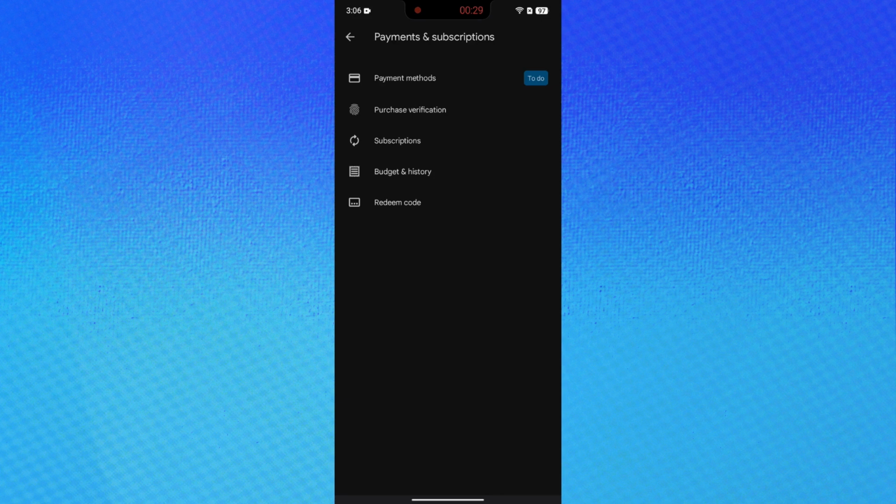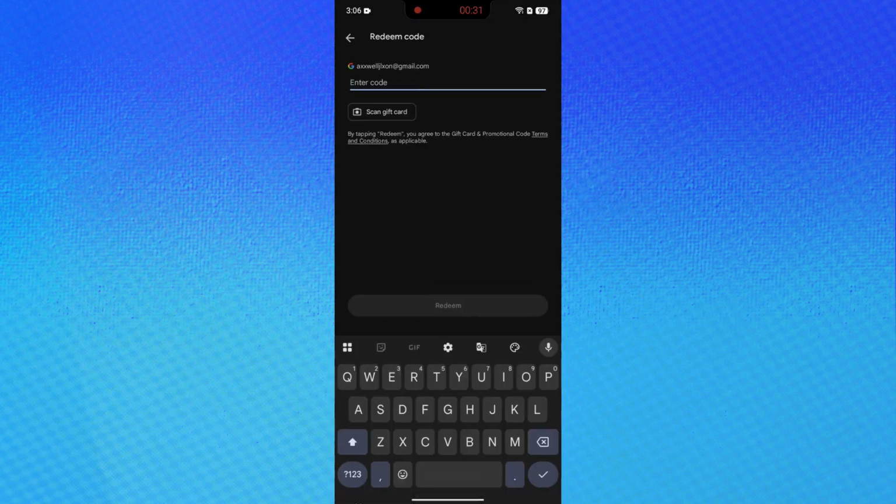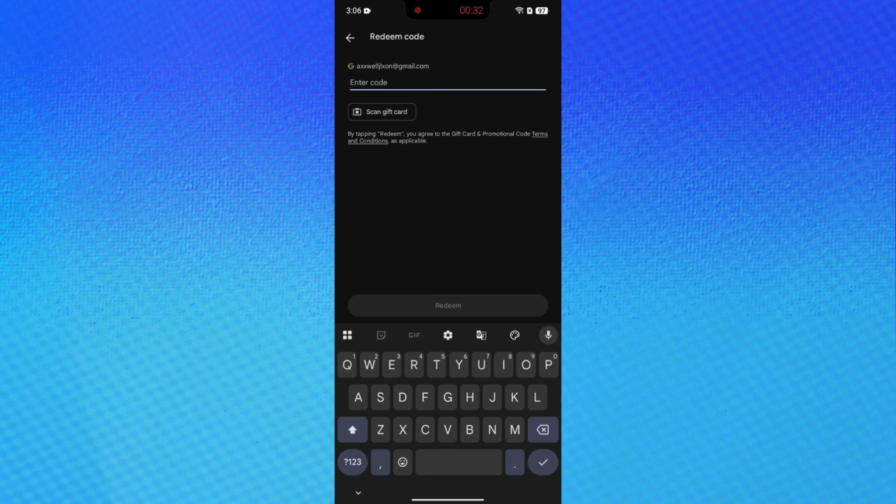If you don't immediately see it, take a moment to scan the menu carefully, since the layout can look slightly different depending on your device or app version. The wording should still be very similar. Now enter your promo code or gift code into the field provided. Type it carefully and make sure there are no mistakes, especially with letters and numbers that may look alike. If you copied the code from somewhere, double check that there are no extra spaces before or after it.